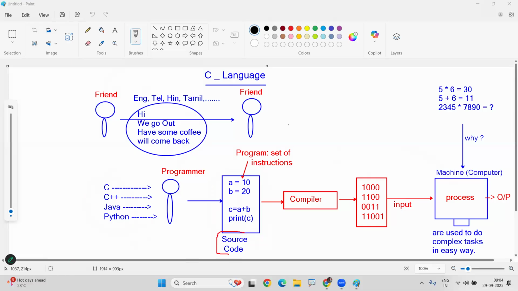Technically, it is called what? Source code. Source code is just like English statements. Sir, who will understand that source code? The programmer only will understand. The machine cannot understand. Sir, what does the machine understand? Ones and zeros. This is machine code. Only ones and zeros the machine will understand.